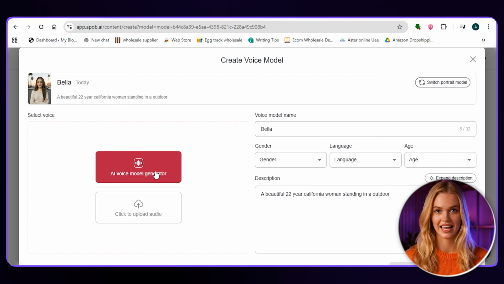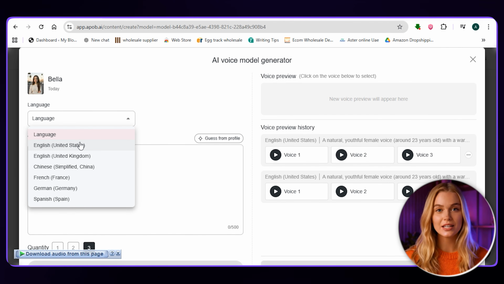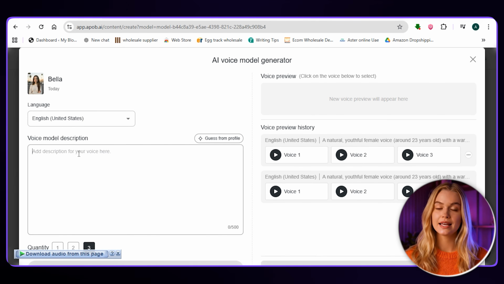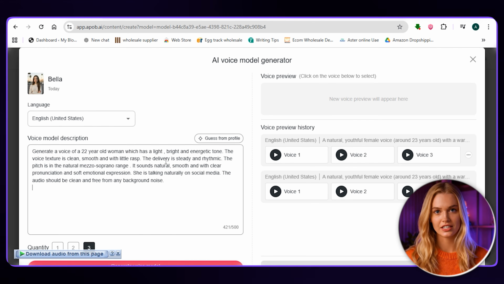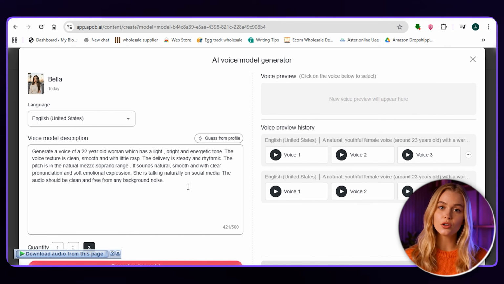I will click on the AI voice model generator. Choose your language. There are many languages here. Then write a prompt describing the type of voice you want. I paste a prompt for a natural young girl's voice, similar to a TikTok creator. After clicking generate, it starts creating the voice. Here is the voice that I created earlier.